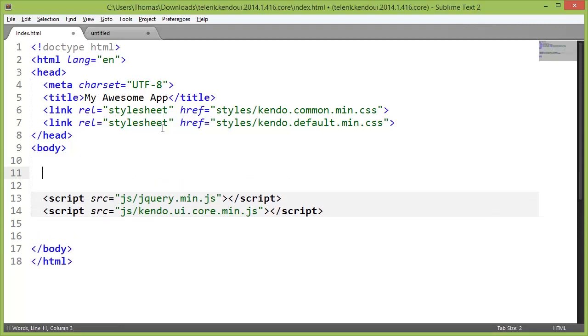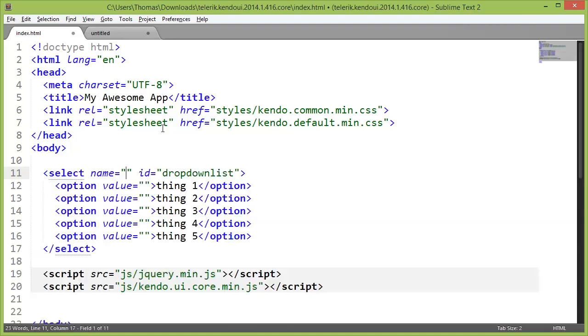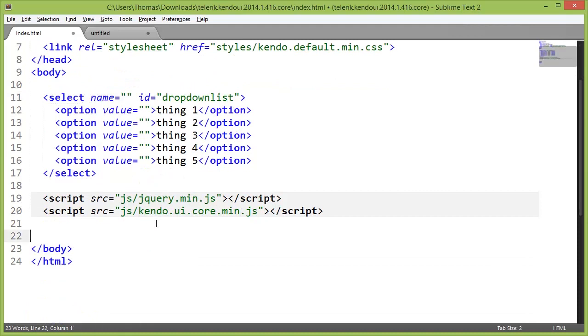Now I'm going to create an HTML element to work with here. I tell you what, let me use this select. And inside that select, I want to put a bunch of options. And we'll give each one of those options some text here, and then we'll say, 5 of them is probably good. There we go. Now what I want to do is transform this into a drop-down list.